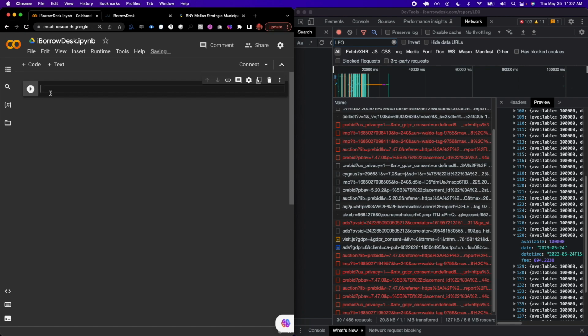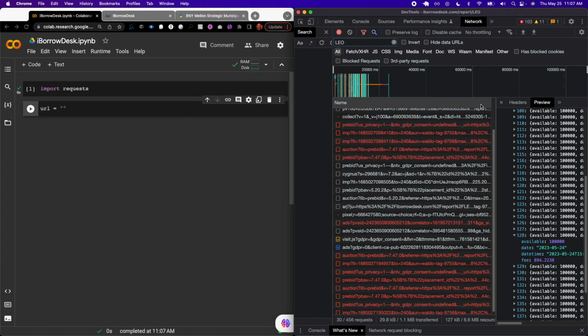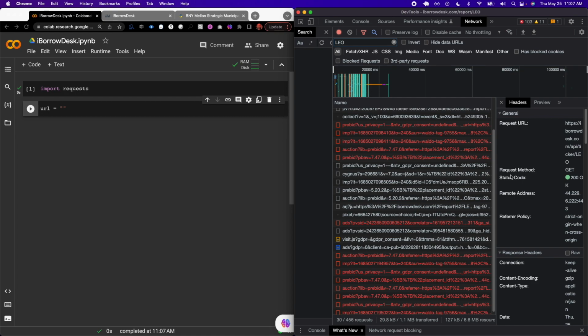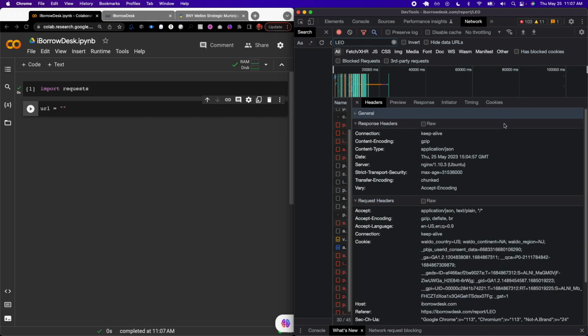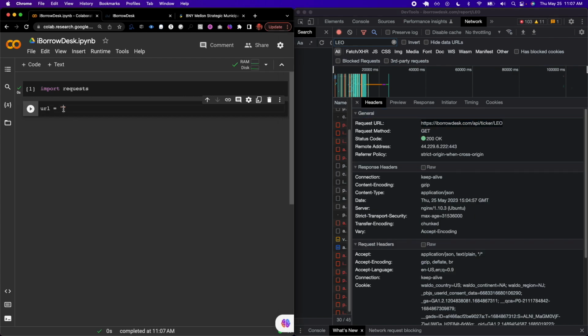To do this, all we have to do is make a Python request like we would anywhere else. So I'm going to import the requests package to have that separately, and I'll start a new method here. I'm going to set the URL of this request. As I mentioned, if I go back to the headers here, let me close this. Whoops. The URL is going to be this.